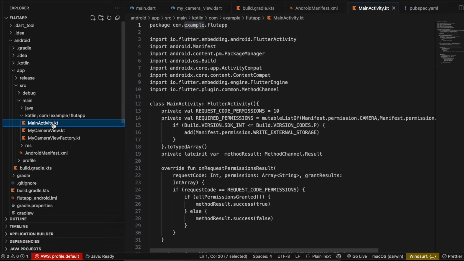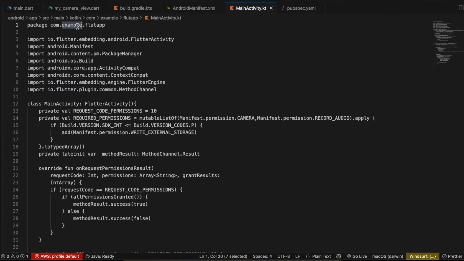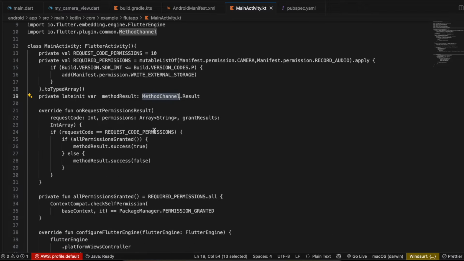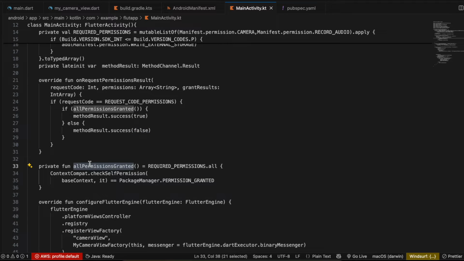Then I need to go to MainActivity, and here firstly you have to add all these imports. Then here I have created one variable which will take the camera as well as record audio permission, and if Android version is less than or equal to P, we also add the write external storage permission. Here I have this method channel result as well. Here we override onRequestPermissionsResult, and if the request code equals the request code permission, if all permissions are granted, then we send back true, else we send back false. Here I have just one helper method to check whether all permissions were granted or not.